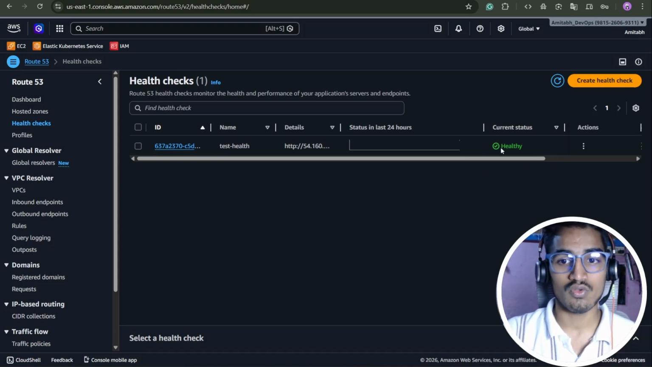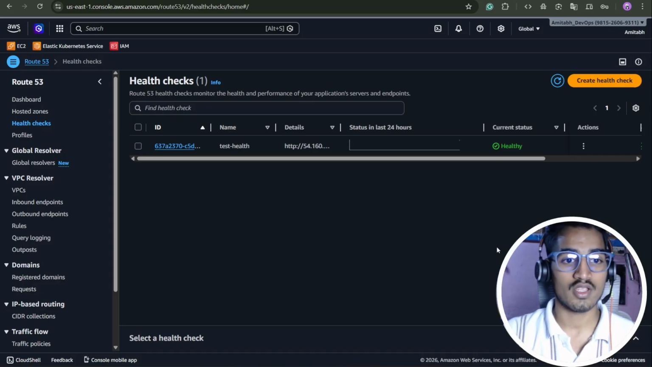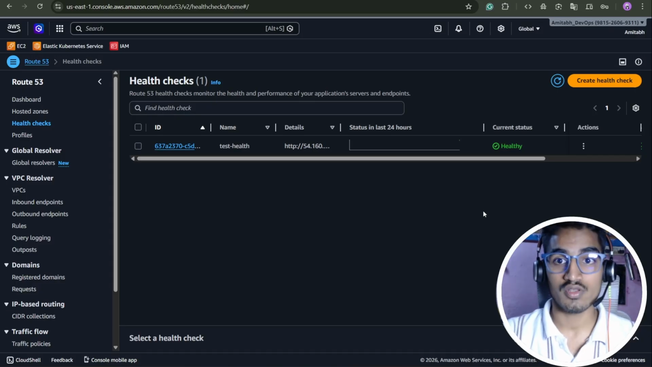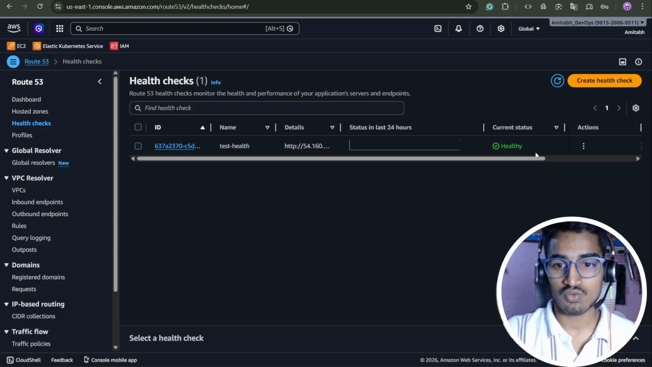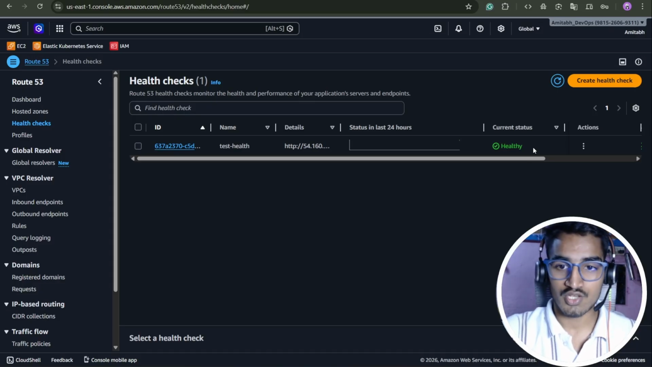And if you want to make an unhealthy status so that route traffic does not go to that EC2 instance, you can create a failover routing policy. Once one health check is unhealthy, it will redirect to the failover, another healthy EC2 instance where our other application of the same version is running. So this is how you can use Route 53 for general purposes.